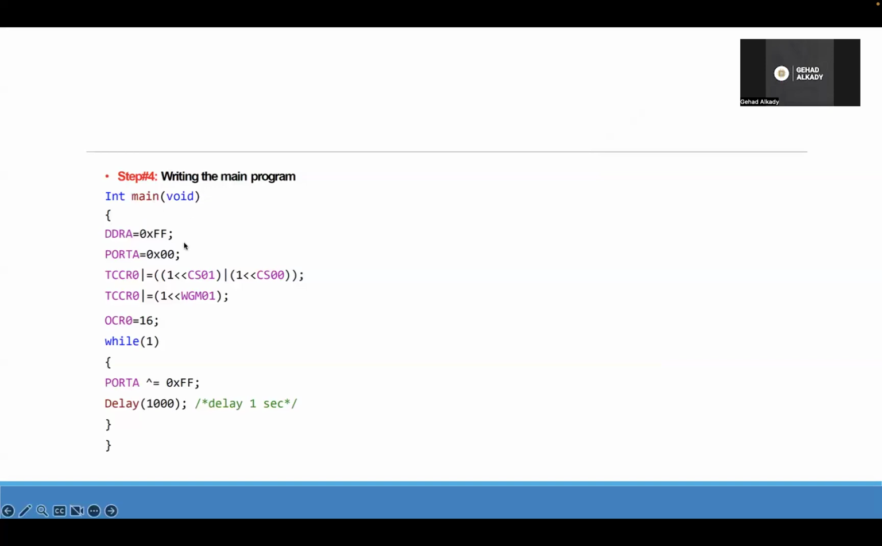Here is the main function, and this is the while one loop that we write all port A by a 1, so it will turn on, and then we toggle it by using the XOR masking. So it will go from 0 1 0 1 0 1 0 1, and here we used the delay function that we implemented on the previous slide.